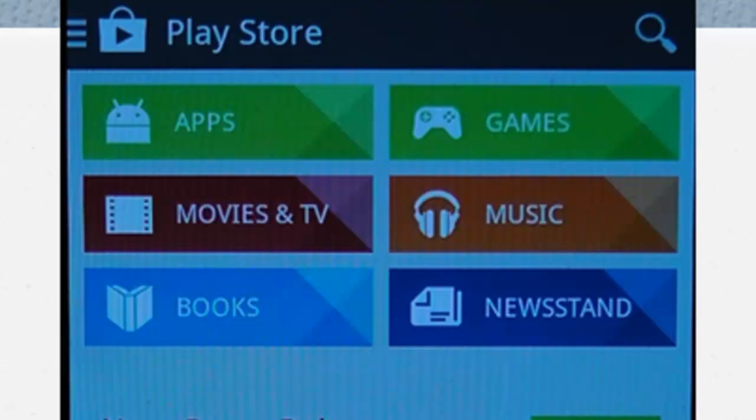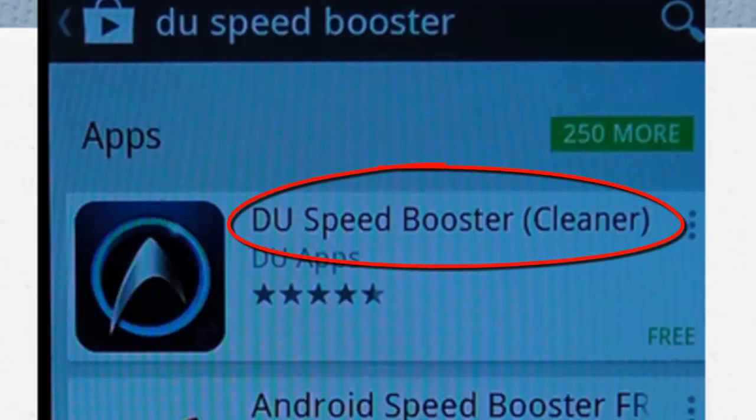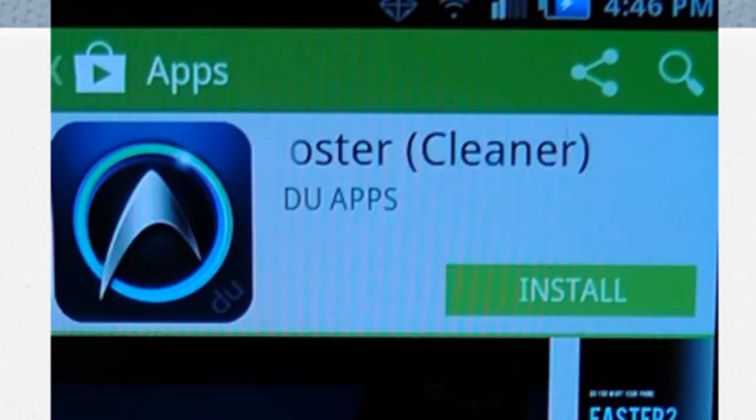Here we are at the Play Store. Click on the search icon. And the first one you'll be looking for is called DU Speed Booster. Here's the app as well, right over here. And you're going to click install. Now, before you do so, let me tell you why I like this app.